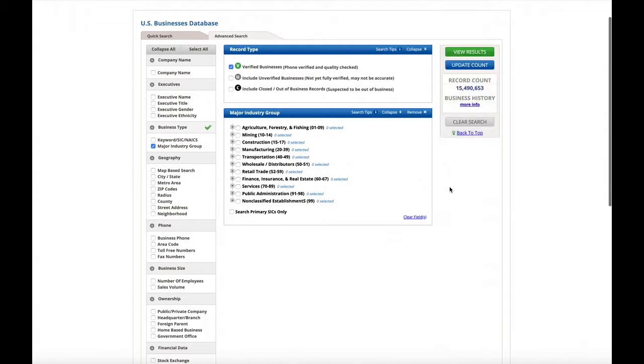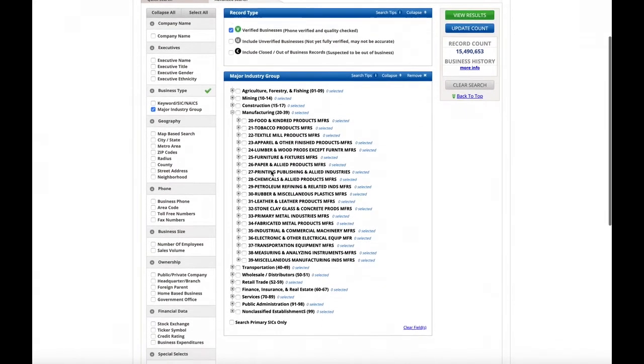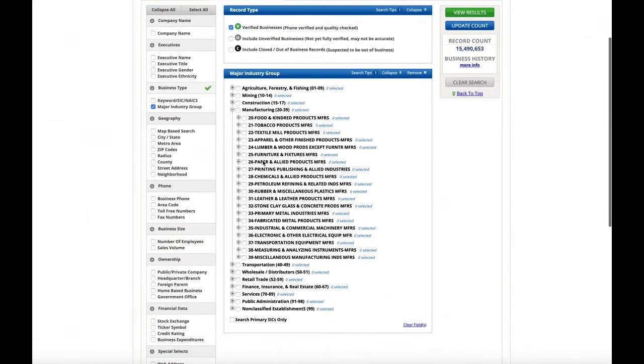We're doing a straightforward, very broad search of all manufacturers in Suffolk County, so we can most definitely use the major industry group selector. Now here where it says manufacturing, you'll notice it allows us to search between SIC code ranges 20 and 39. If you wanted to dig deeper, if you wanted to browse this SIC tree, just click on one of these plus signs here, and that will open it up, and you can see it really goes all the way down into the tree. Very specific things here like paper and allied products, rubber and miscellaneous plastics manufacturers, so on and so forth.